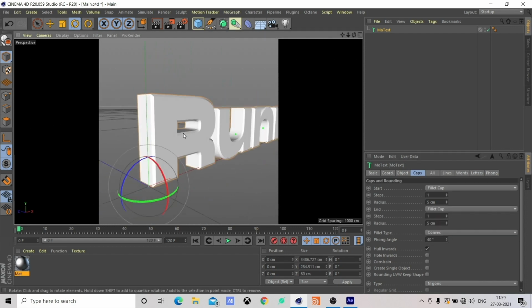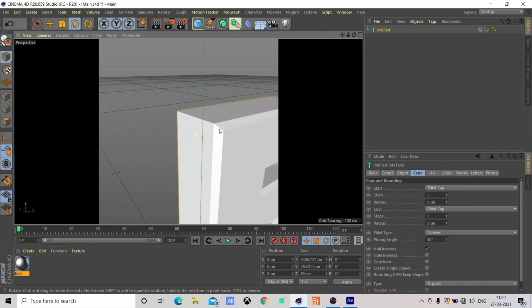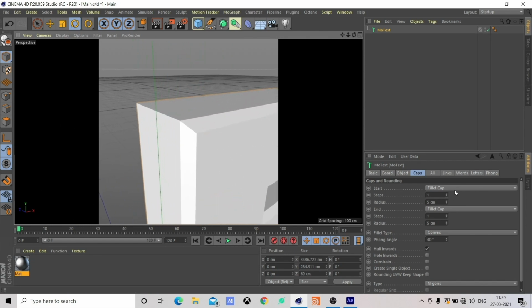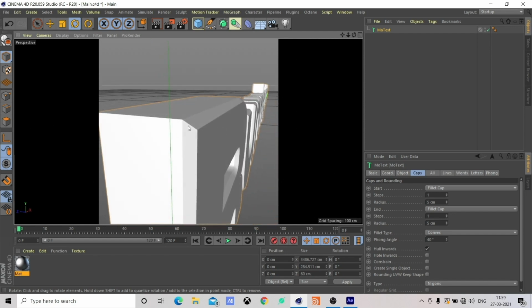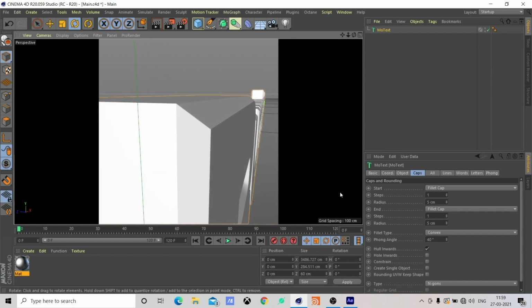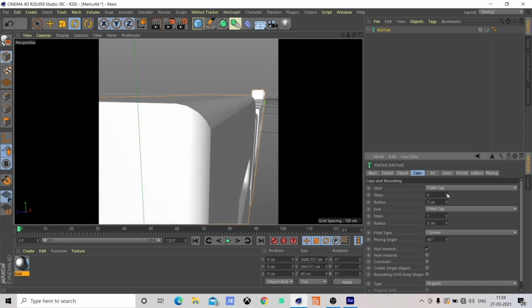Okay. Now if I zoom in, the steps is basically the amount of subdivision that we have for our bevel, and the more number of steps that we have, the smoother our bevel will be. So if I increase it, you can see that it gets smoother. So this is what is actually happening.